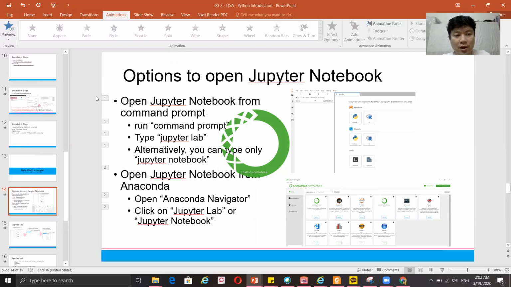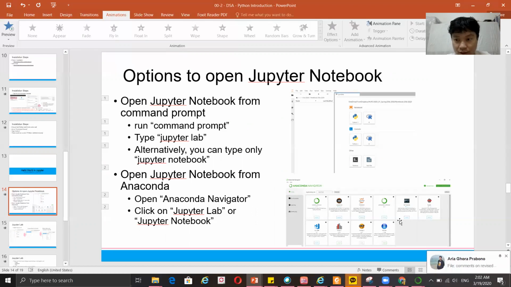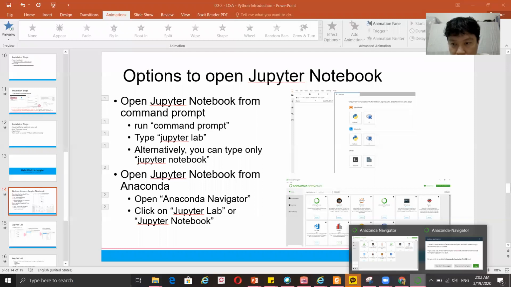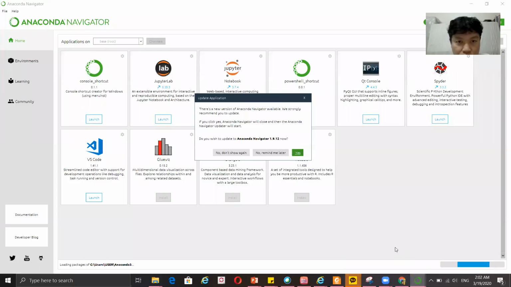So if I conduct this course, I usually never use Anaconda Navigator because it gives you something very complicated with your environment. That's why I recommend you to use the command prompt.